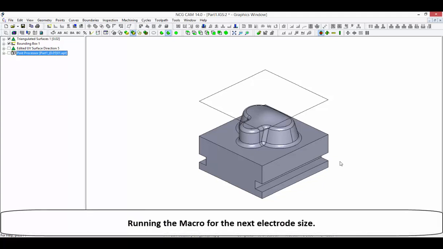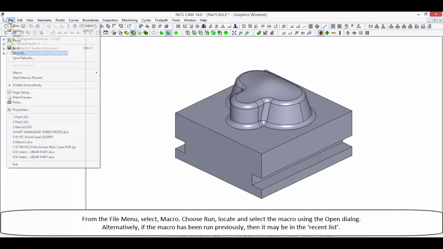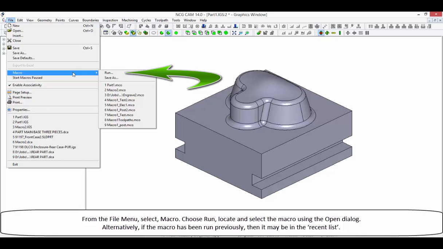Running the macro for the next electrode size. From the File menu, select Macro. Choose Run. Locate and select the macro using the open dialog. Alternatively, if the macro has been run previously, then it may be in the recent list.